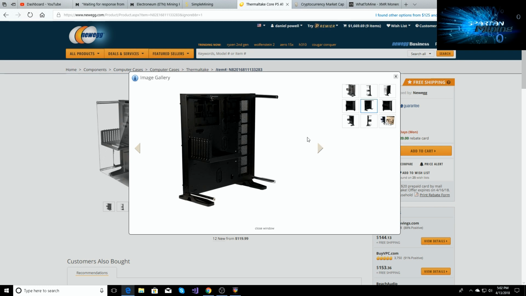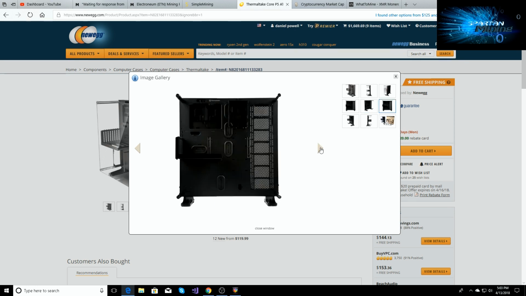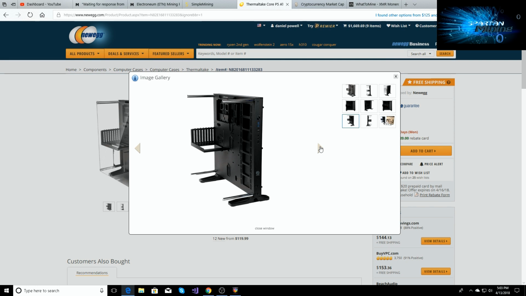So check it out. You're going to be able to mount your GPUs vertically. I'm going to be ordering this case, and it's going to be coming in, and I'm actually going to do the build on this video.